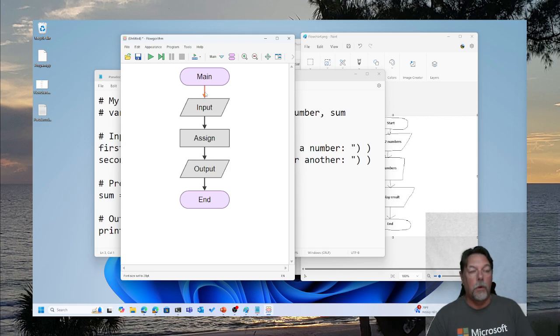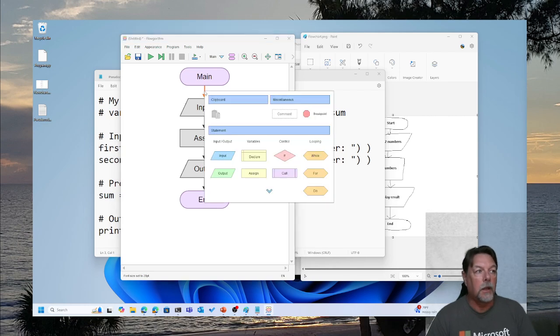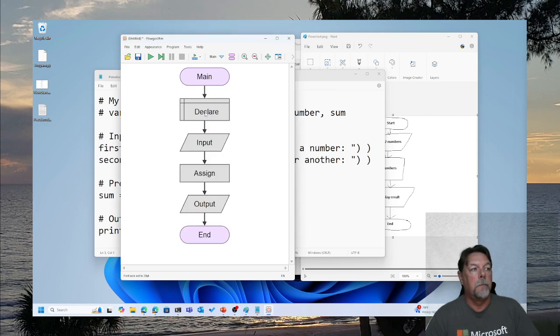But in Flowcharts, much like programming languages such as C# and C++, you are required to declare your variables before you use them. So if I come up here at the beginning of my flowchart after main and click on this arrow, you'll notice that there's a box explicitly for declare. So I'm going to click on that.